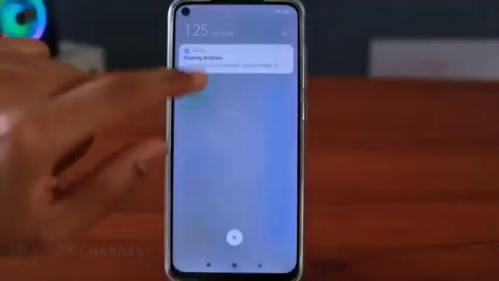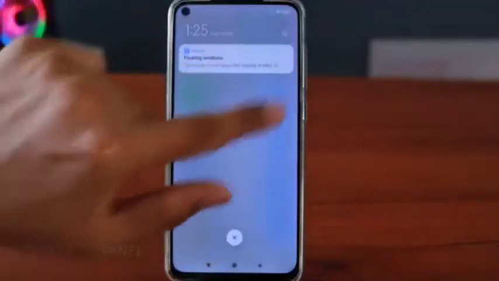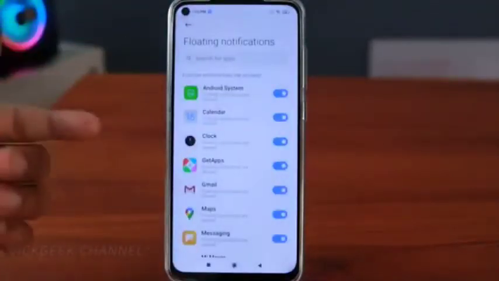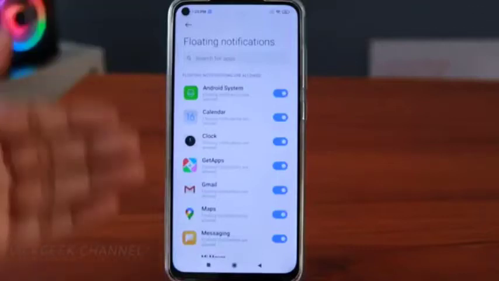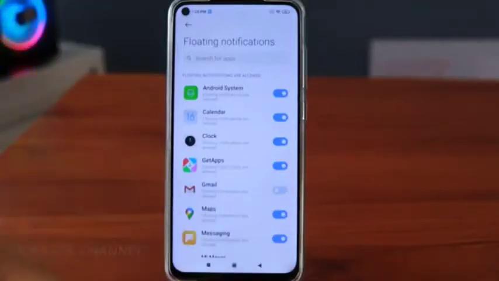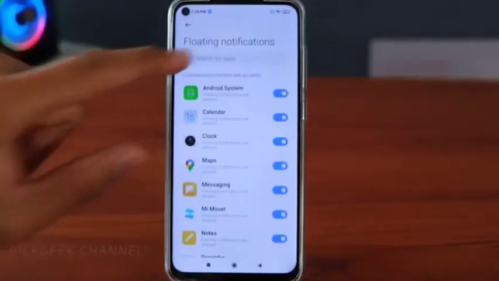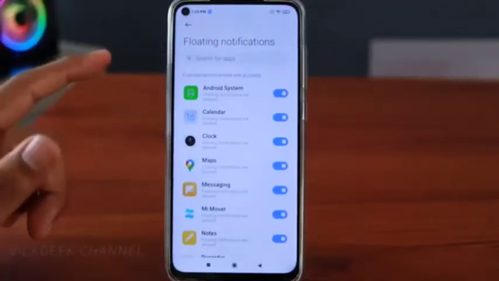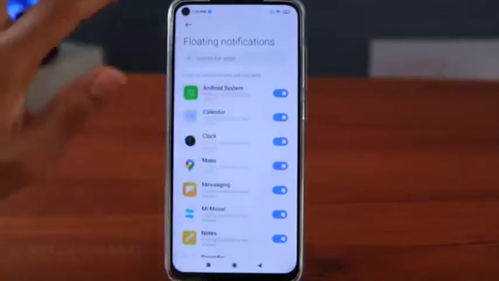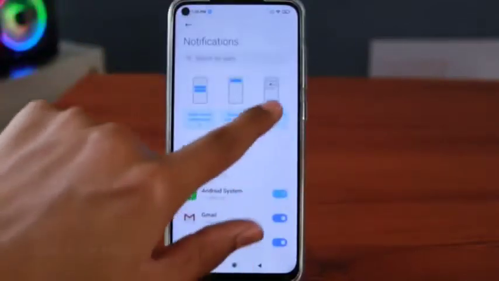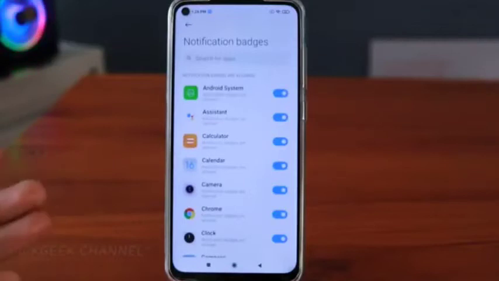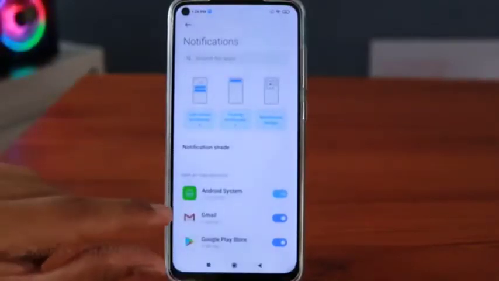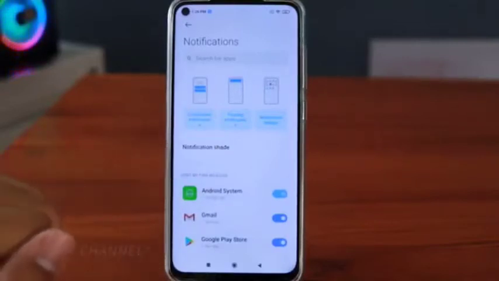So this is again on the lock screen notification. On the floating notification, if I swipe down like this, you'll see these notifications, right? So if you don't want some apps to show up on the notification, you can just go ahead and turn that off. There you go. You can also quickly search for the app that you want to turn notifications off. You just search and then toggle the switch to off. Again, that's customizable as well. Again, notification badges, like if you don't want numbers to be shown on the notification on the app icon, you can just go ahead and turn that off.